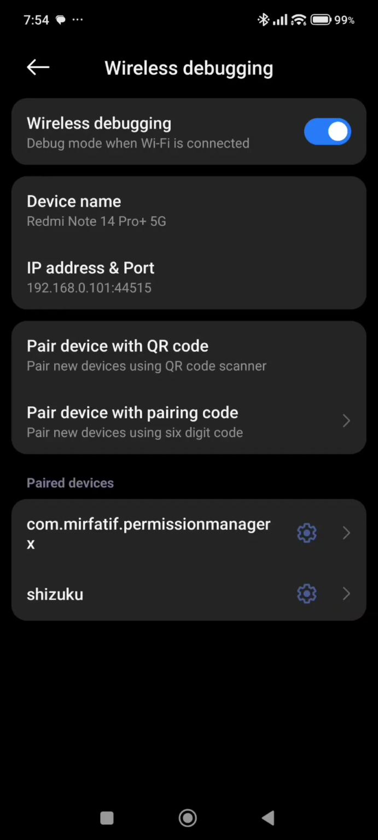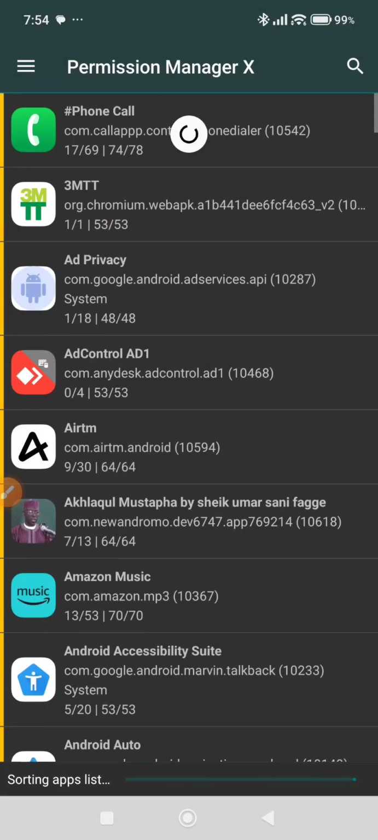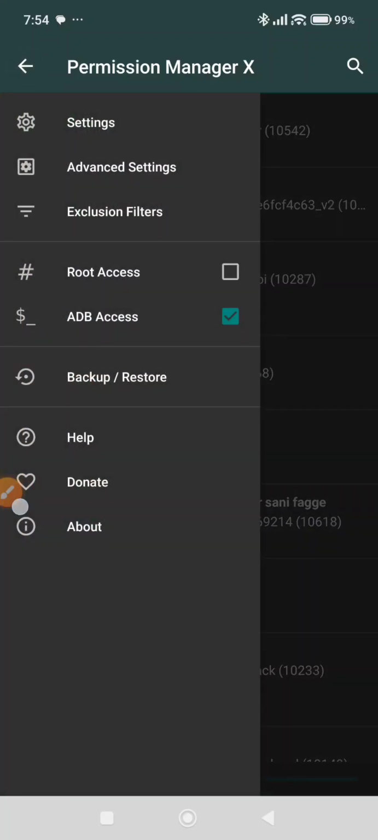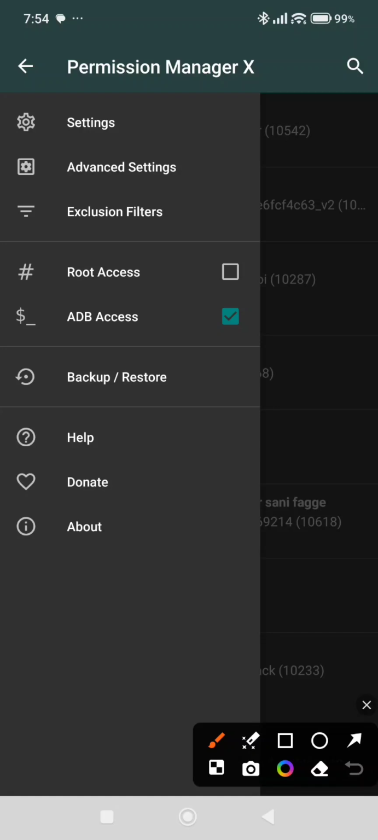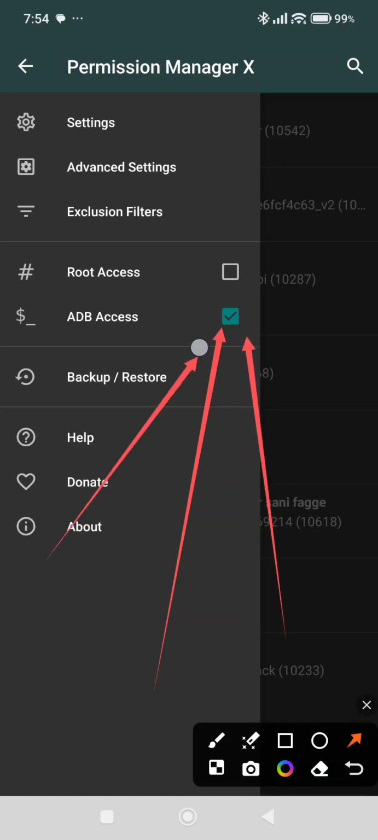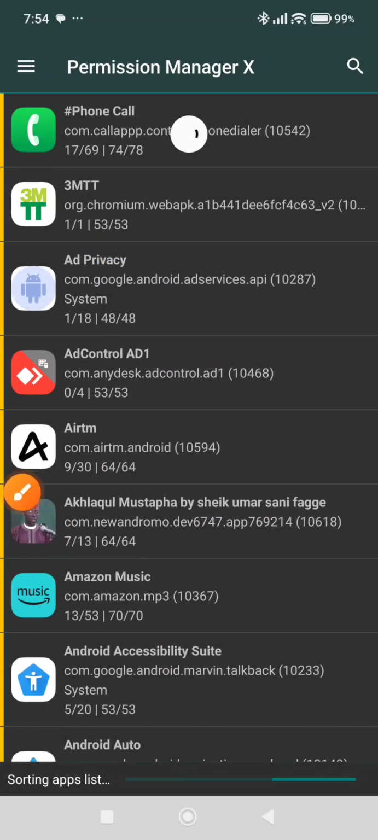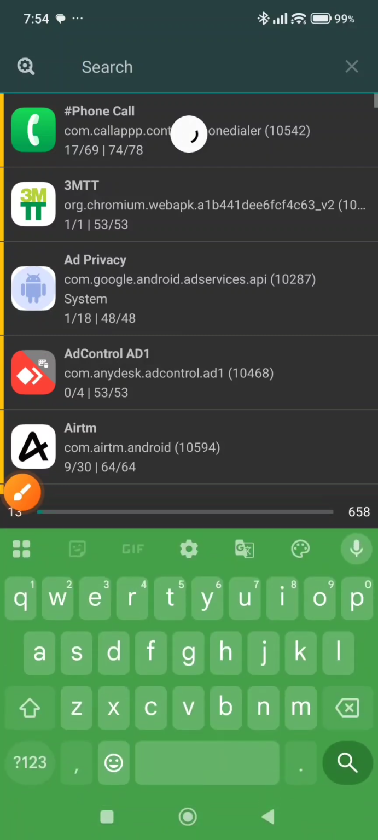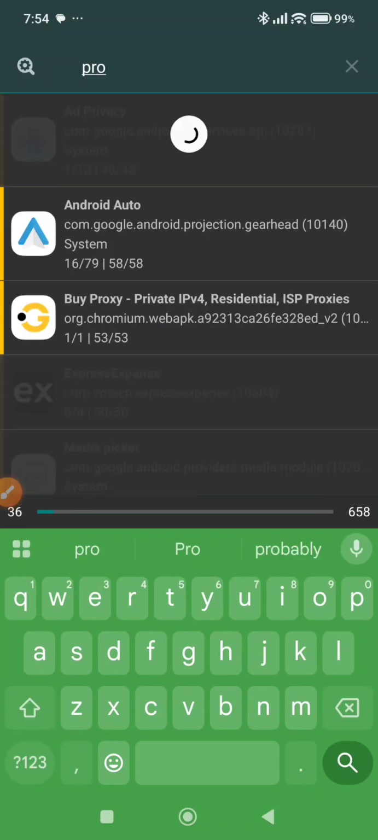So I can go back to this page. You can see the ADB access has been granted, but without the pairing, this place won't be granted, and this place needs to be granted. If you didn't give this permission, it won't work. You won't be able to give your proxy port permission. So now, proxy switcher, sorry. So now I need to search for it.